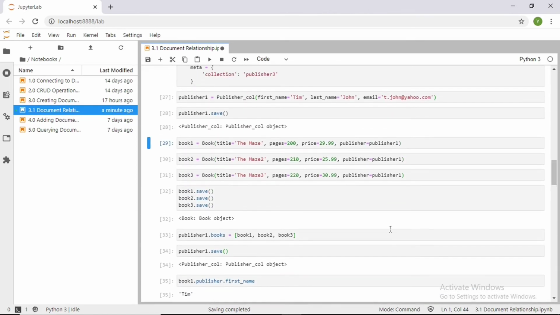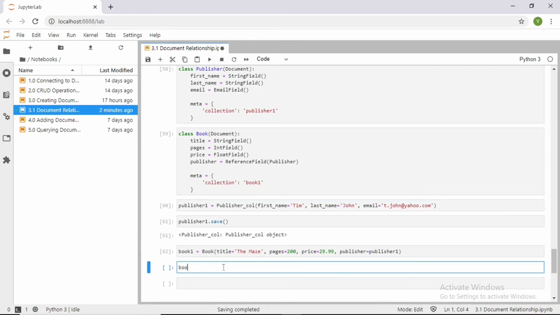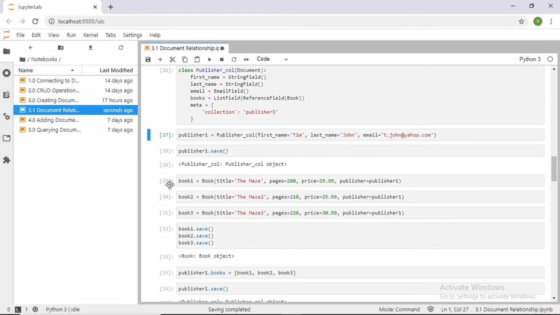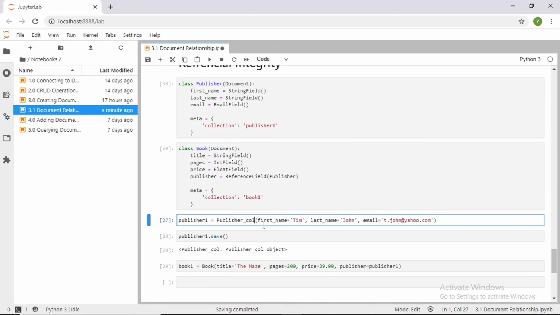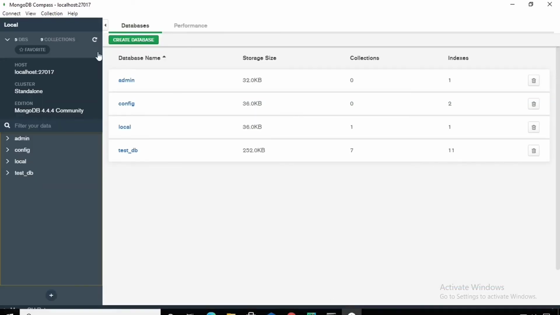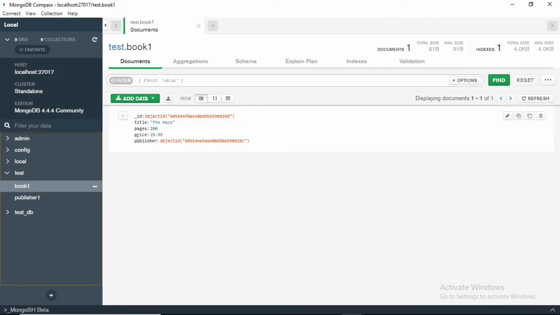I'll just copy these, paste them in here. This is our publisher and this is our book. Now let's save book 1. I'll just copy and paste this, for example. This should be publisher. I'll execute this, and I will execute this and save book 1. Okay, now let's check Compass, and we have publisher 1 and book 1, which is pointing to the publisher.